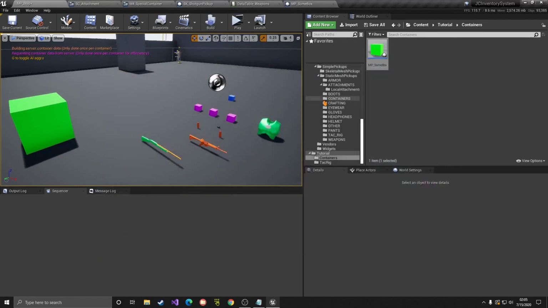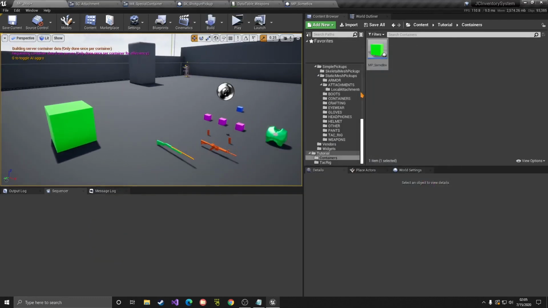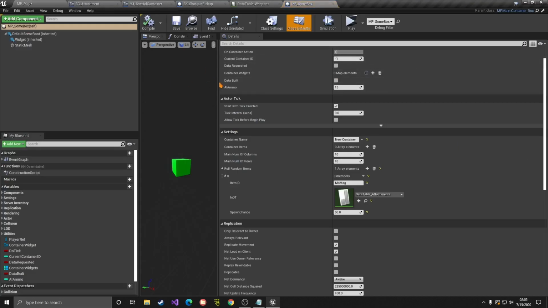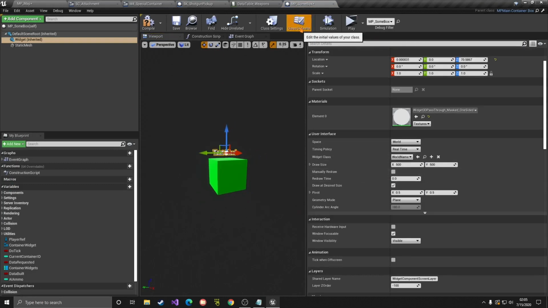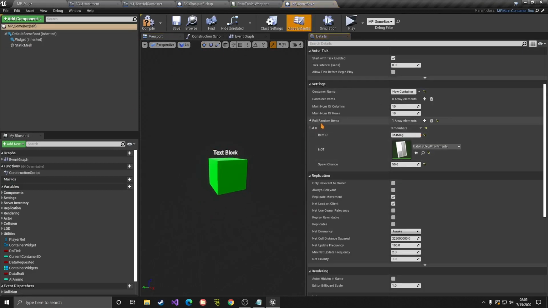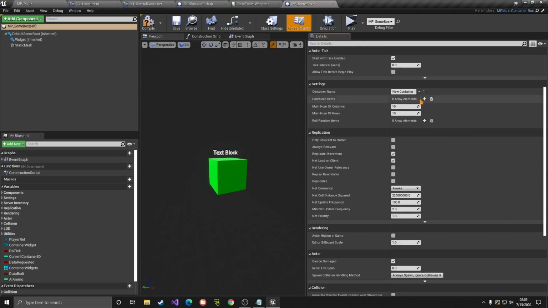Yep, there you go, 50%. Okay, so also you want to, of course, move the widget here. I'm going to move the widget there. And for class defaults, I'm going to go back here. I'm just going to add some guaranteed items here.